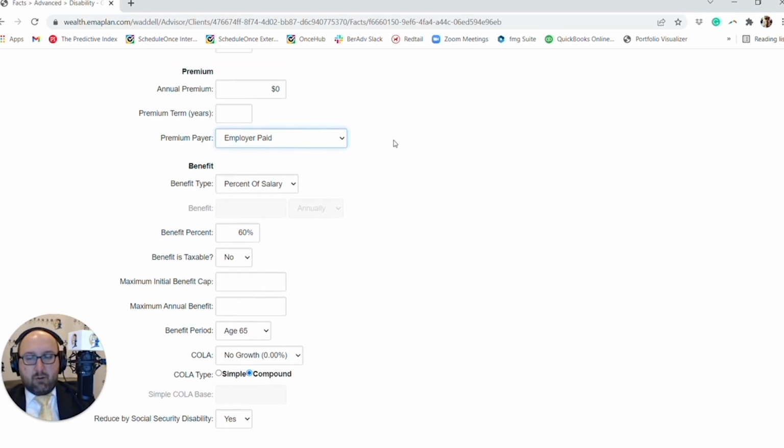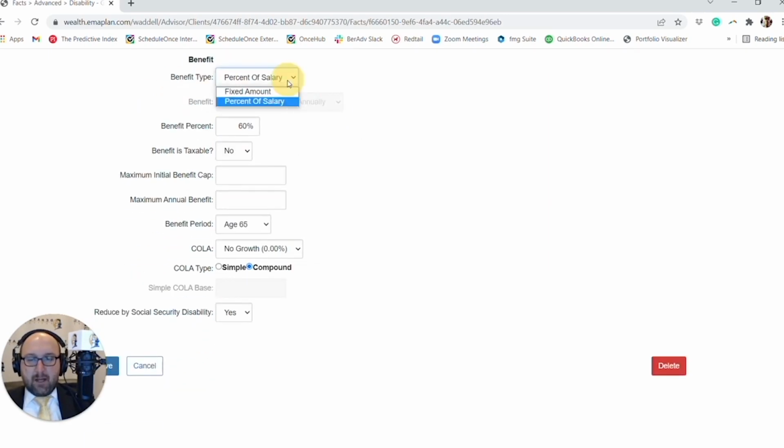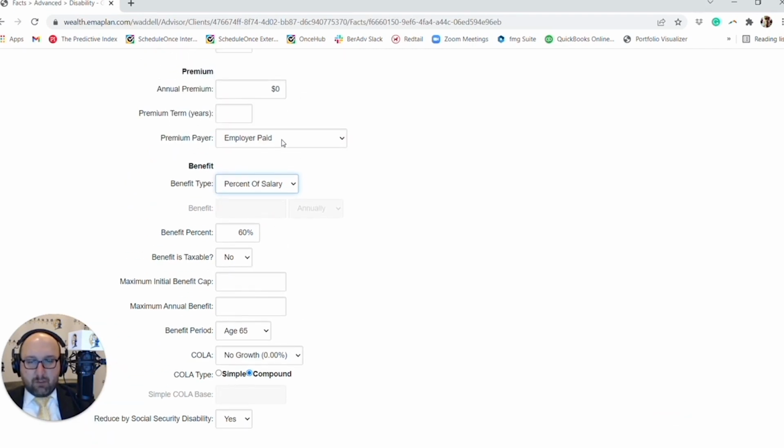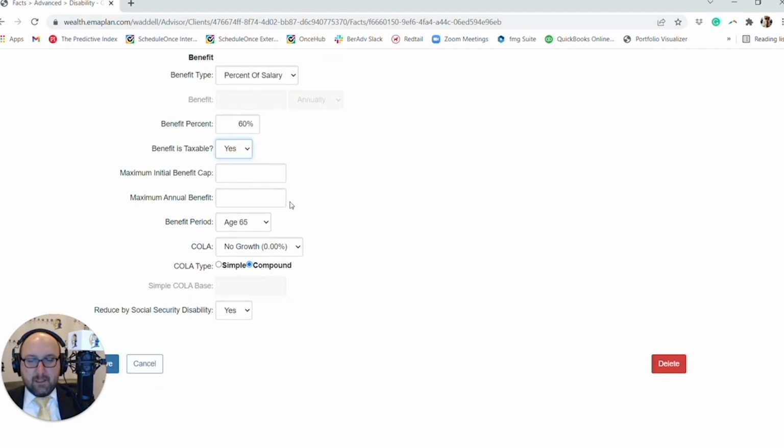Because again, this is really important. If this is employer paid, this is going to change the taxation of the policy. Really important to make sure you fill that out correctly. The benefit here is a percentage of salary, 60%. Is the benefit taxable? Well, if it's employer paid, it's going to be taxable, yes.